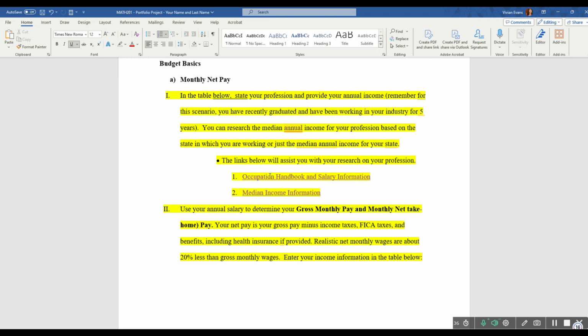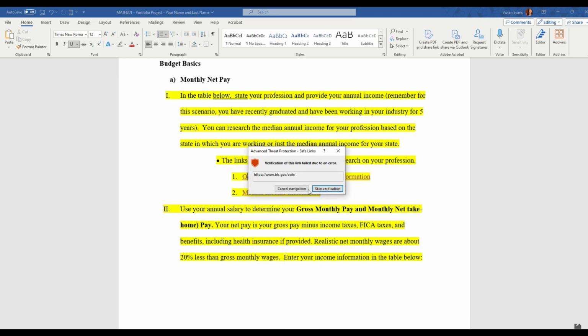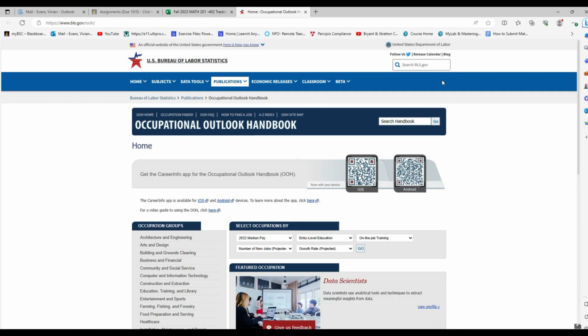So for the first one, you want to put your cursor here on the first link. Right click on it and select Open Hyperlink. So let's select Open Hyperlink and it should open into a new window. If it doesn't, you have to click something. If it doesn't open, there's an icon here somewhere that you have to click to allow pop-ups. Okay?